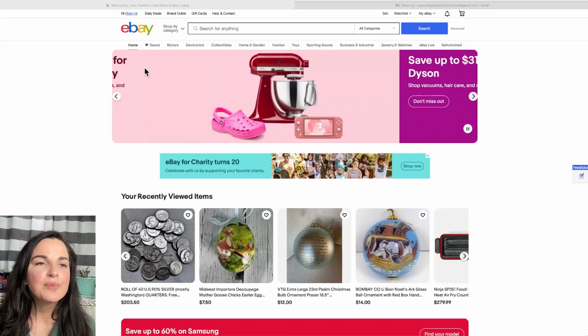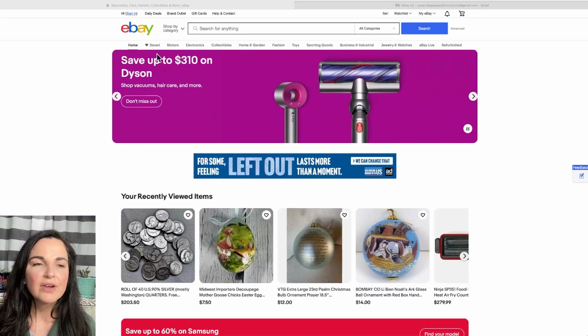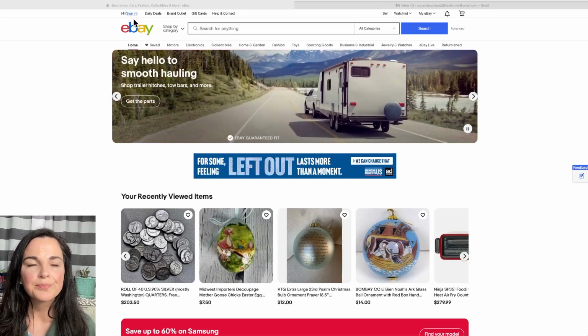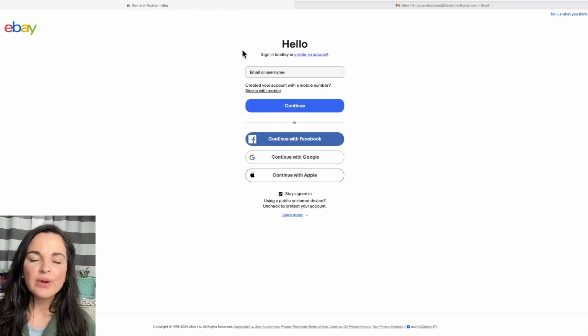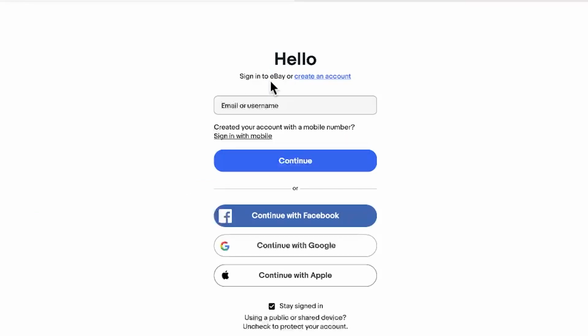So here we are on the home screen of eBay, and in the very upper left hand corner, it says sign in. We're going to click that button. Okay, so now we're on this screen and it says, hello, sign in to eBay or create an account. You're going to click create an account.